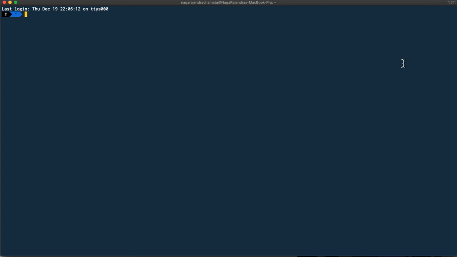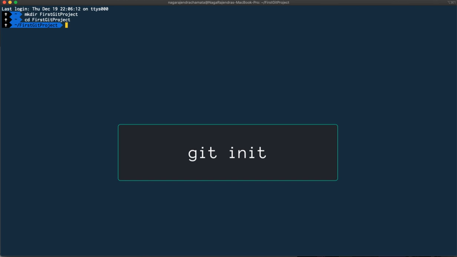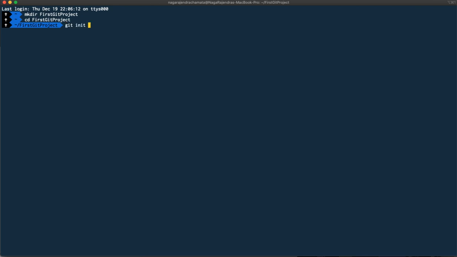So let's start by creating a folder and make that folder a Git folder. I'm creating a folder here, first Git project. Changing to first. Now I want this first Git project to be a Git project, so it needs to be initialized. The command we use here is git init, which initializes the Git project. You can also give the project name, or you can just say git init. I'm giving the project name first Git project.